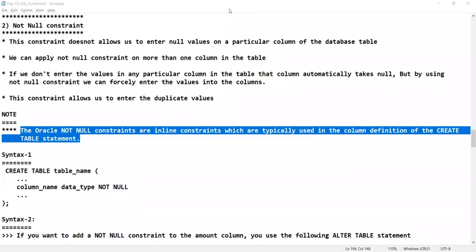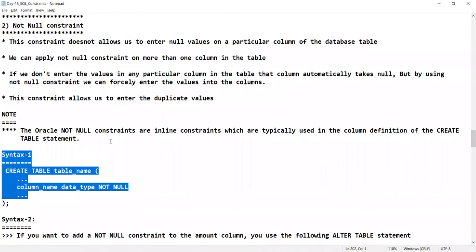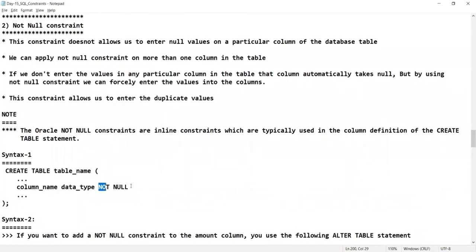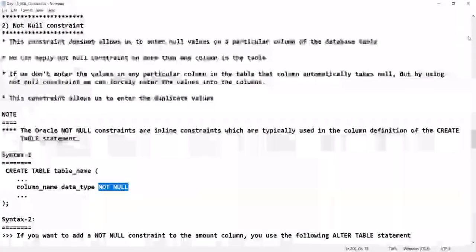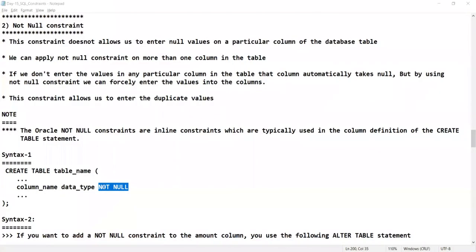What I'm trying to say? In Oracle, NOT NULL constraints are always defined at column level. You cannot have an option to define them at table level. That is not possible. So this is the syntax: you just need to define the constraint type at the column level only. Clear, everyone? You can define the NOT NULL constraint at the column level, not at the table level. That is the syntax.